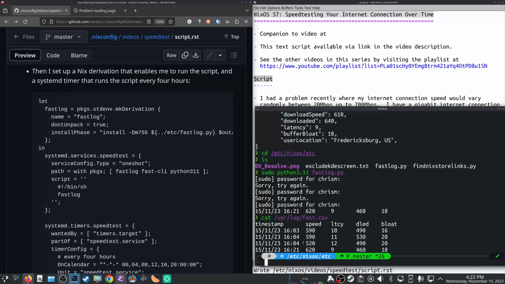Right, so it already has a number of entries in there. So we can see we have a header up here: time span, speed, latency, download, and bloat. So at 4:03 p.m., I had 590, 4:04, you know, whatever. You get it.